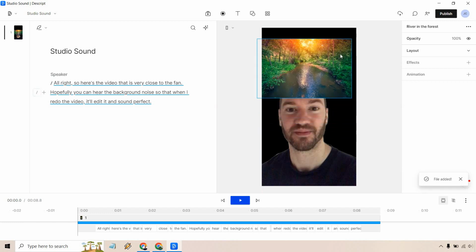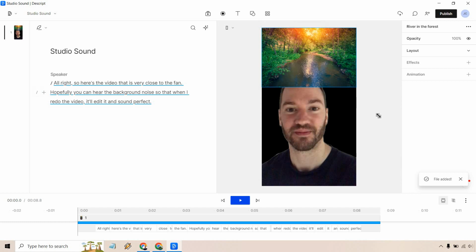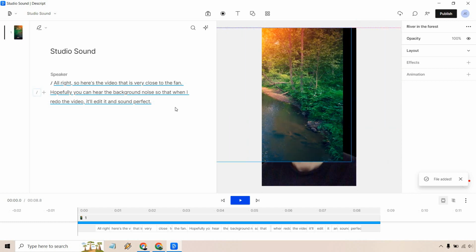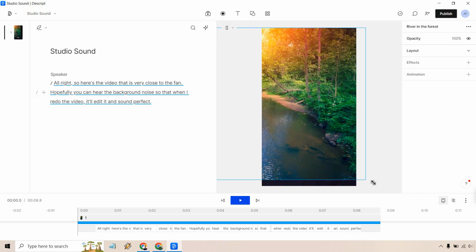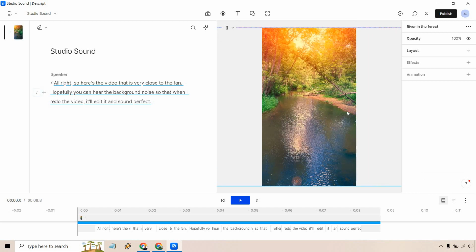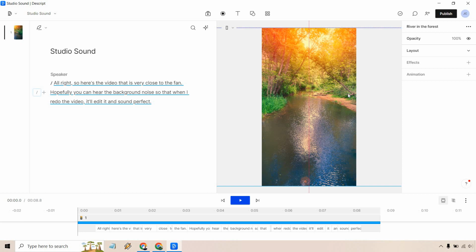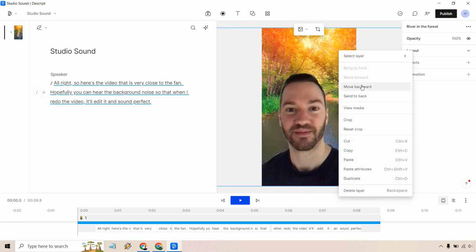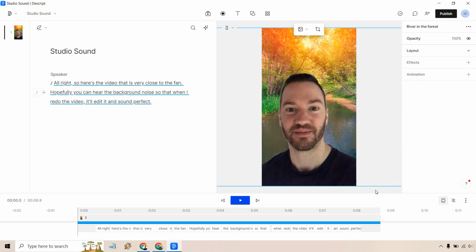And what I'm going to do is first just make it a lot bigger. Okay, let's drag it this way. Perfect. And center that. And what I want to do is right click on it. And what I'm going to do is move backward, or just like that. And there you have it.